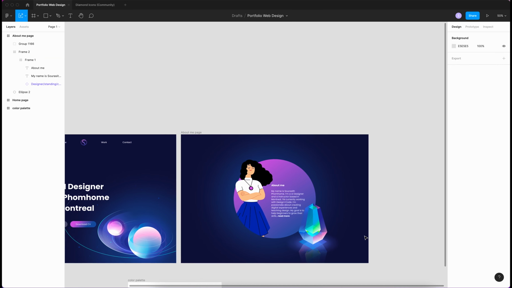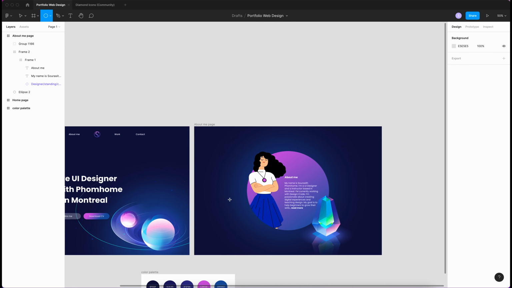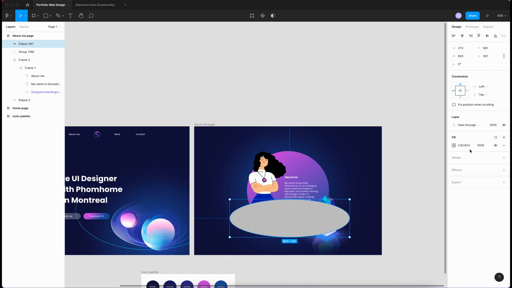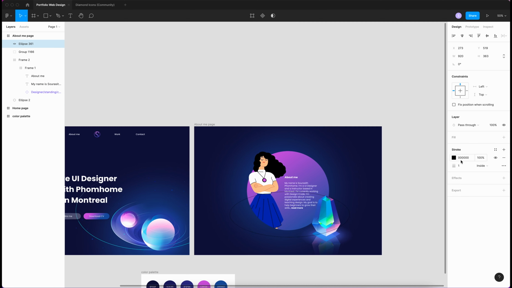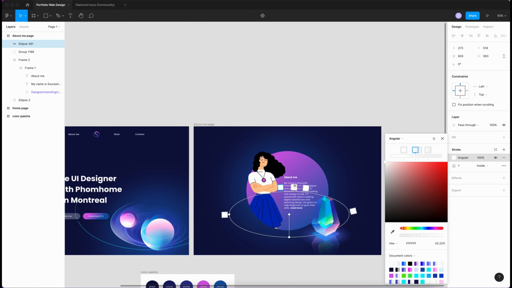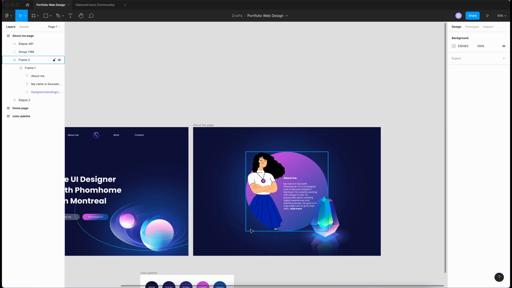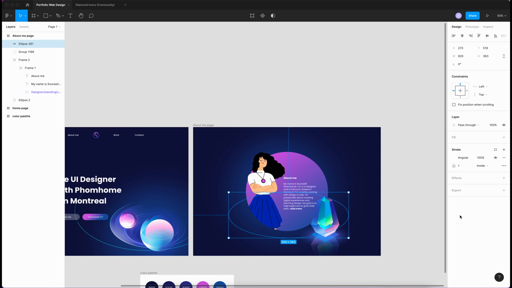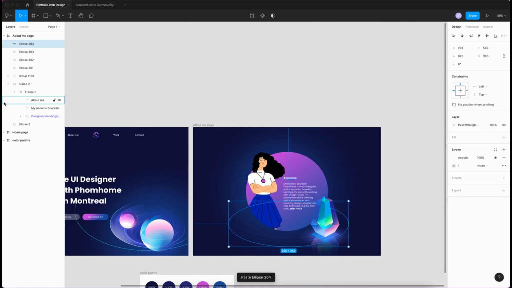You can keep your design like this, but I'm gonna add something in the background. So drop an oval, it doesn't need to be perfect. Add stroke, choose the color white, choose angular, go to blend mode, choose overlay. So duplicate 4 more and put them one after the other. Group them together.